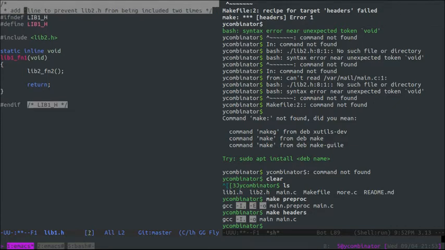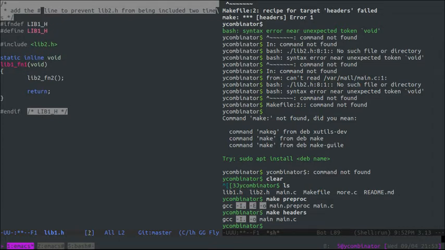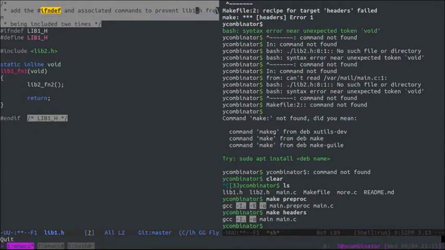So add the #ifndef and associated commands to prevent lib1 from being included multiple times. Okay. Great, and for some reason that messed up. Okay.